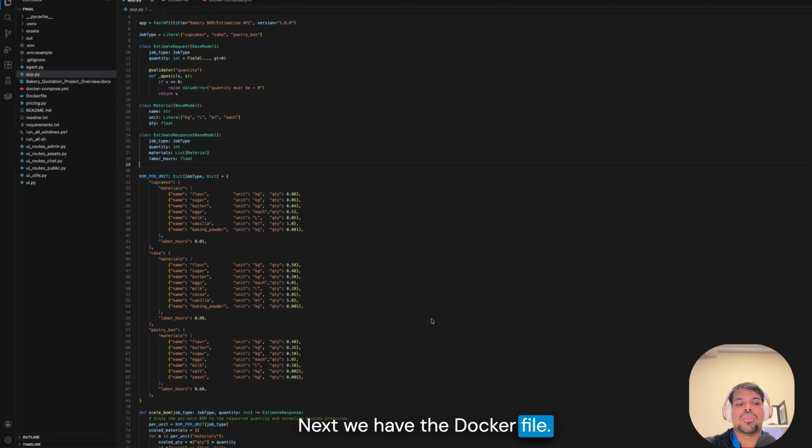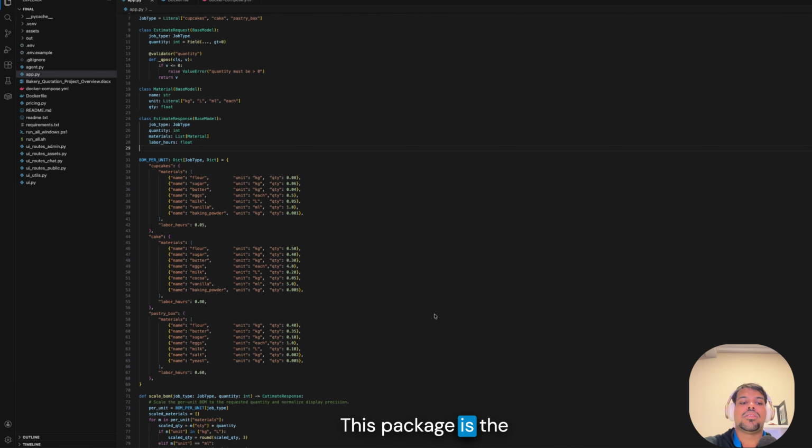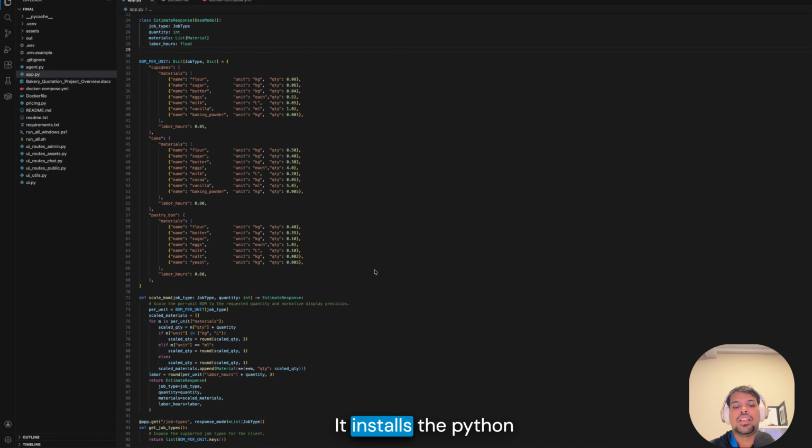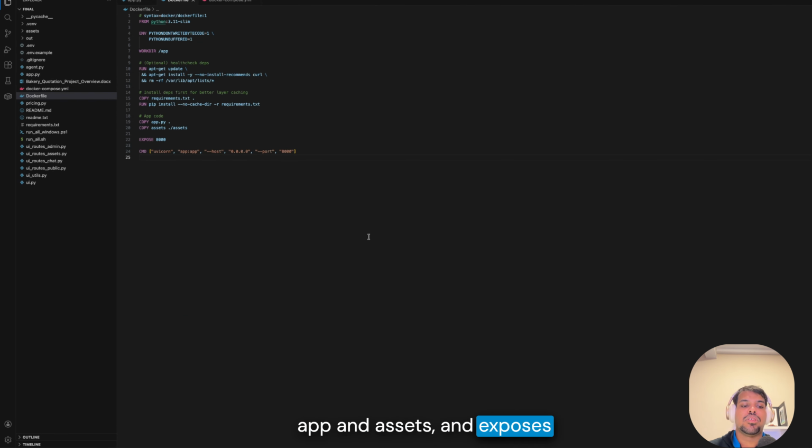Next, we have the Dockerfile. This packages the API into a container. It installs the Python dependencies, copies in the app and assets, exposes port 8000, and runs the API with Uvicorn. That makes the recipe engine consistent and easy to run anywhere.